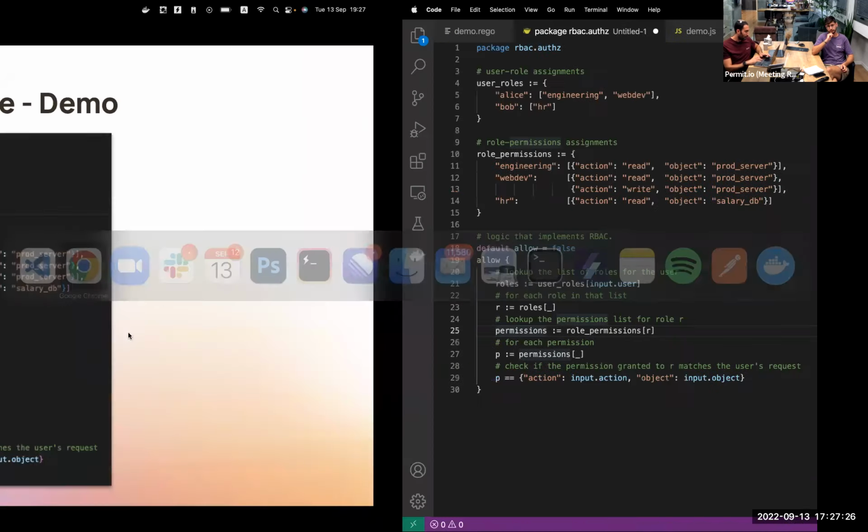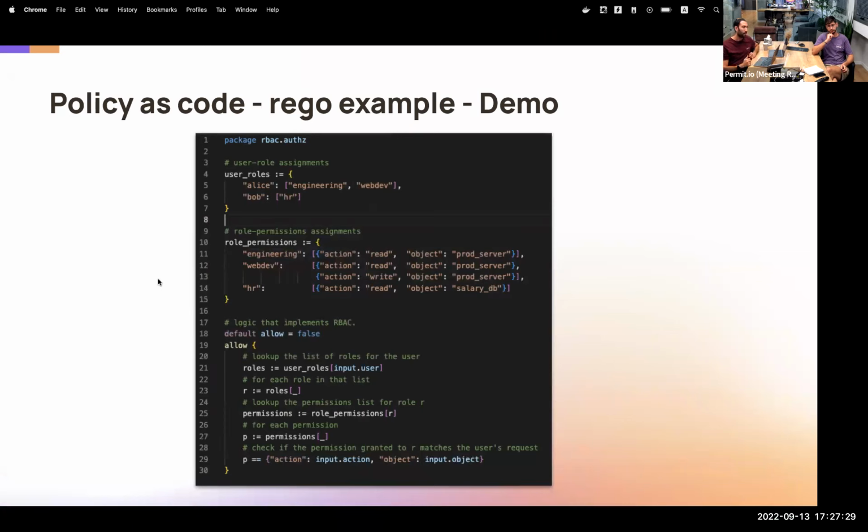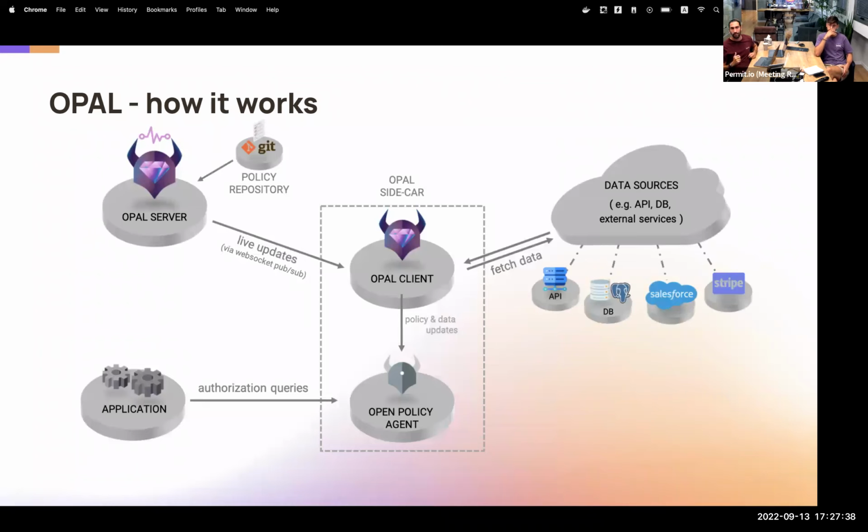So let's go back to our presentation. So we can now, I hope, understand a bit of Rego. And now let's add the missing piece. So we have OPA, which can evaluate policy really, really fast. We know a bit of Rego now, with which we can write any policy we want in OPA.